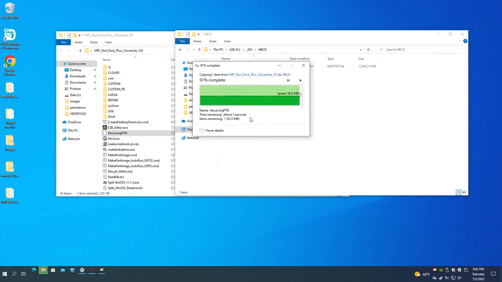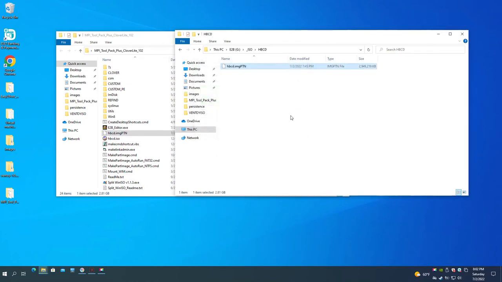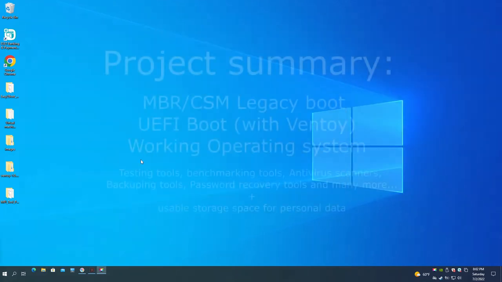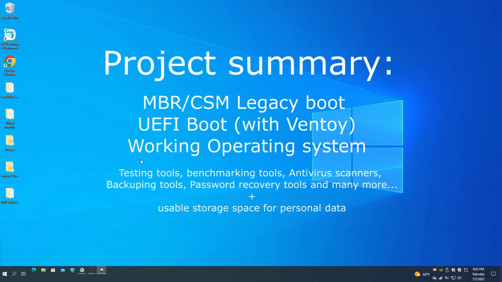With that, all your work on your multipurpose USB flash drive is done. From here, it is just a matter of adding stuff in a similar fashion as I have already shown you. For Ventoy, all you need to do is copy the bootable ISO file into the folder which we created.